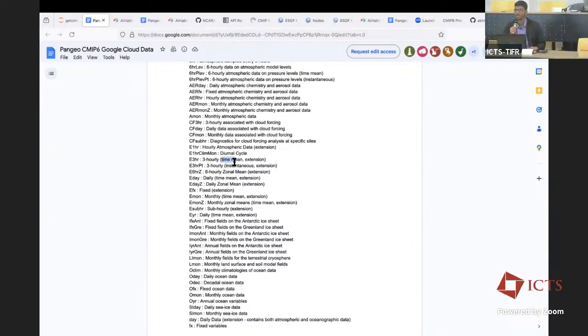Hello. What are the fixed variables? So fixed variables are static variables. Let's say, for example, topography that's not changing in the model, or the land-sea-ice mask. Those things remain fixed. It's not a function of time. So these are fixed in time. Static variables that are used in the model would be the fixed variables.